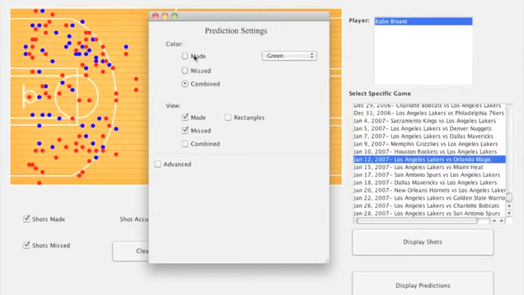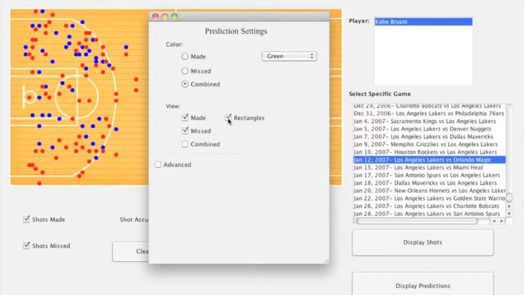So from here, you can change the color of a made shot, change the color of the missed shot, combine shots, take the location of missed shots and made shots, and combine their location within the rectangle. The easiest way is I'm going to go ahead and display the rectangles, and from there we'll go ahead and display the predictions for the base set of rectangles. We'll come back and change the colors, change the rectangles later.